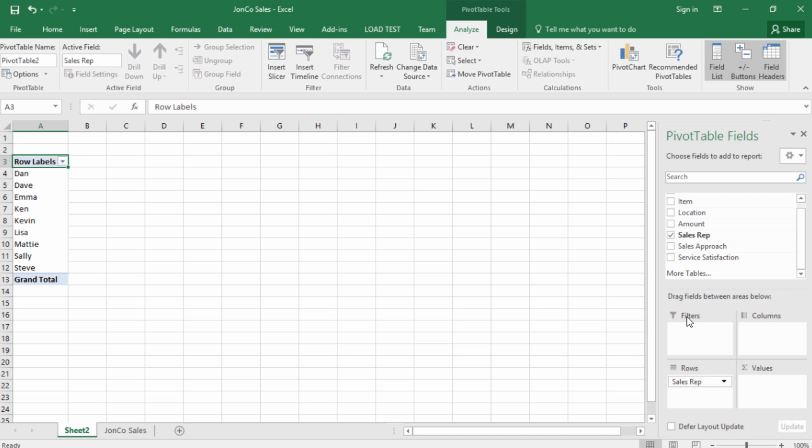So as we drag sales reps down here, you can see that the pivot table created a unique entry for every single sales rep that we have in our data. Now, if you want to get rid of that, you simply hold the left click down and drag it away.